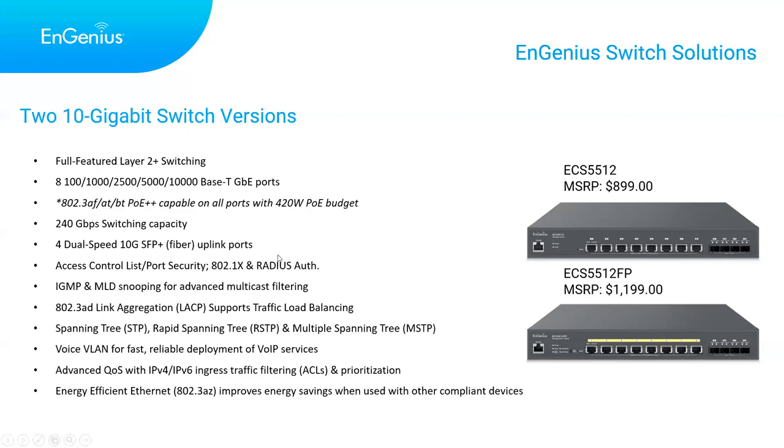Both of these switches have 240 gigabits of switching capacity. Both have 4 dual-speed 10 gigabit SFP plus uplink ports, and you have all your layer 2 switch features that you would find with our other layer 2 switches, like access control, IGMP, LED, link aggregation, mirroring, spanning tree, voice VLAN, advanced QoS, and energy efficient Ethernet.